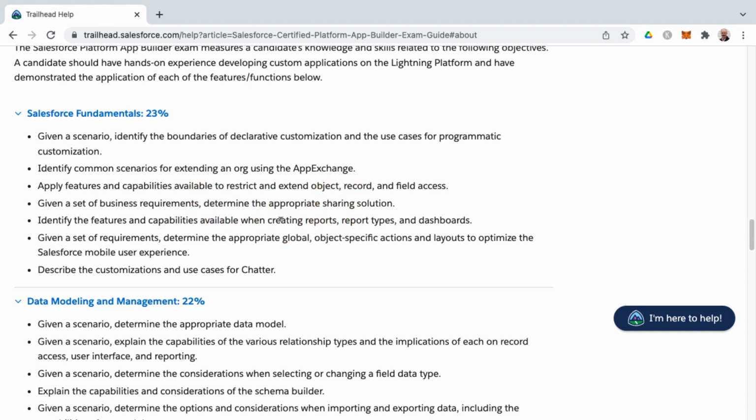Then you get into things related to reports and dashboards, and that would be creating different types of reports. You will learn a lot of that on the admin exam side of things. Report types, those would be custom report types that you create, as well as dashboards. And then given a set of requirements, determine the appropriate global and then as well object-specific actions and layouts to optimize the Salesforce mobile user experience. And then finally, describe the customizations and use cases for Chatter. So that would all be considered the 23% side of things for Salesforce fundamentals.